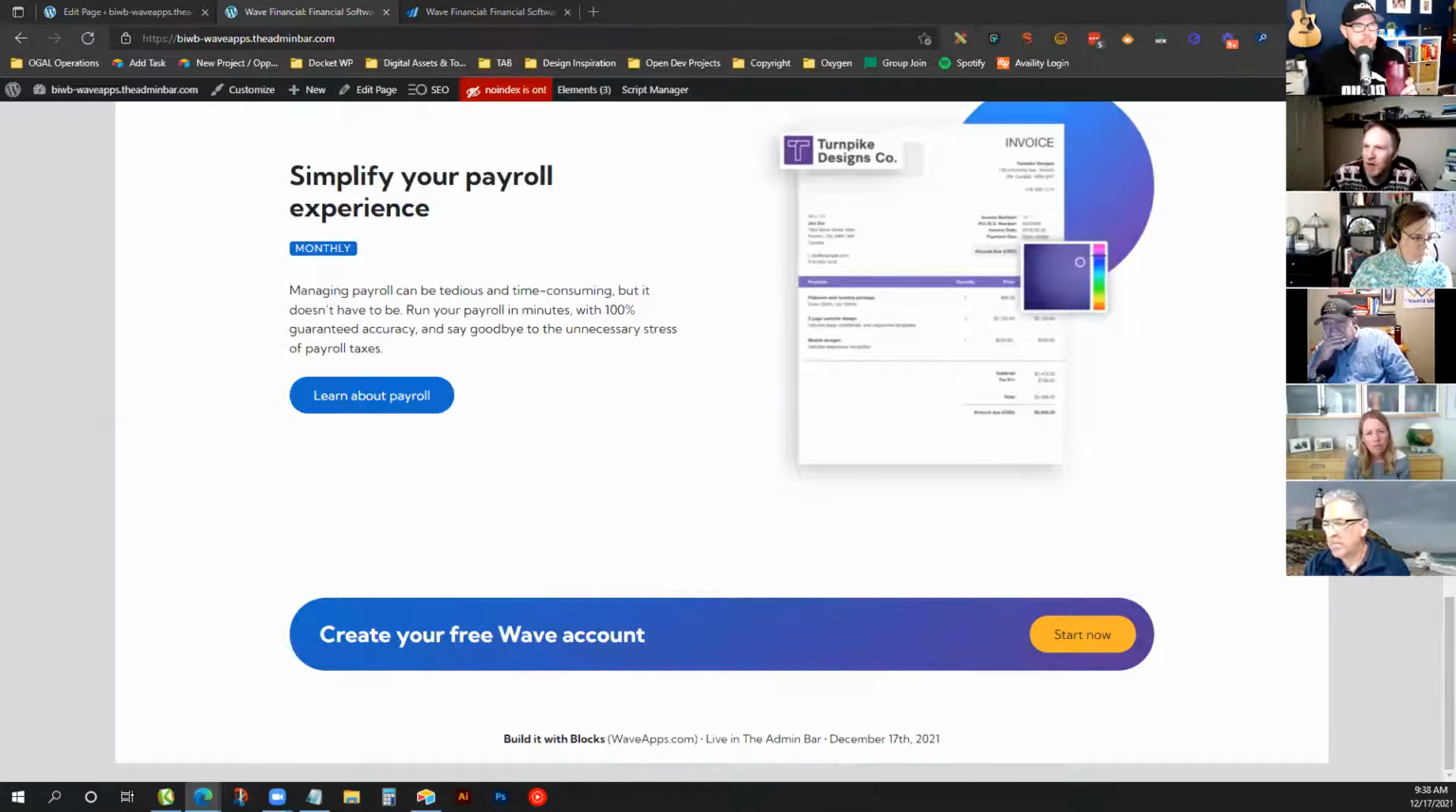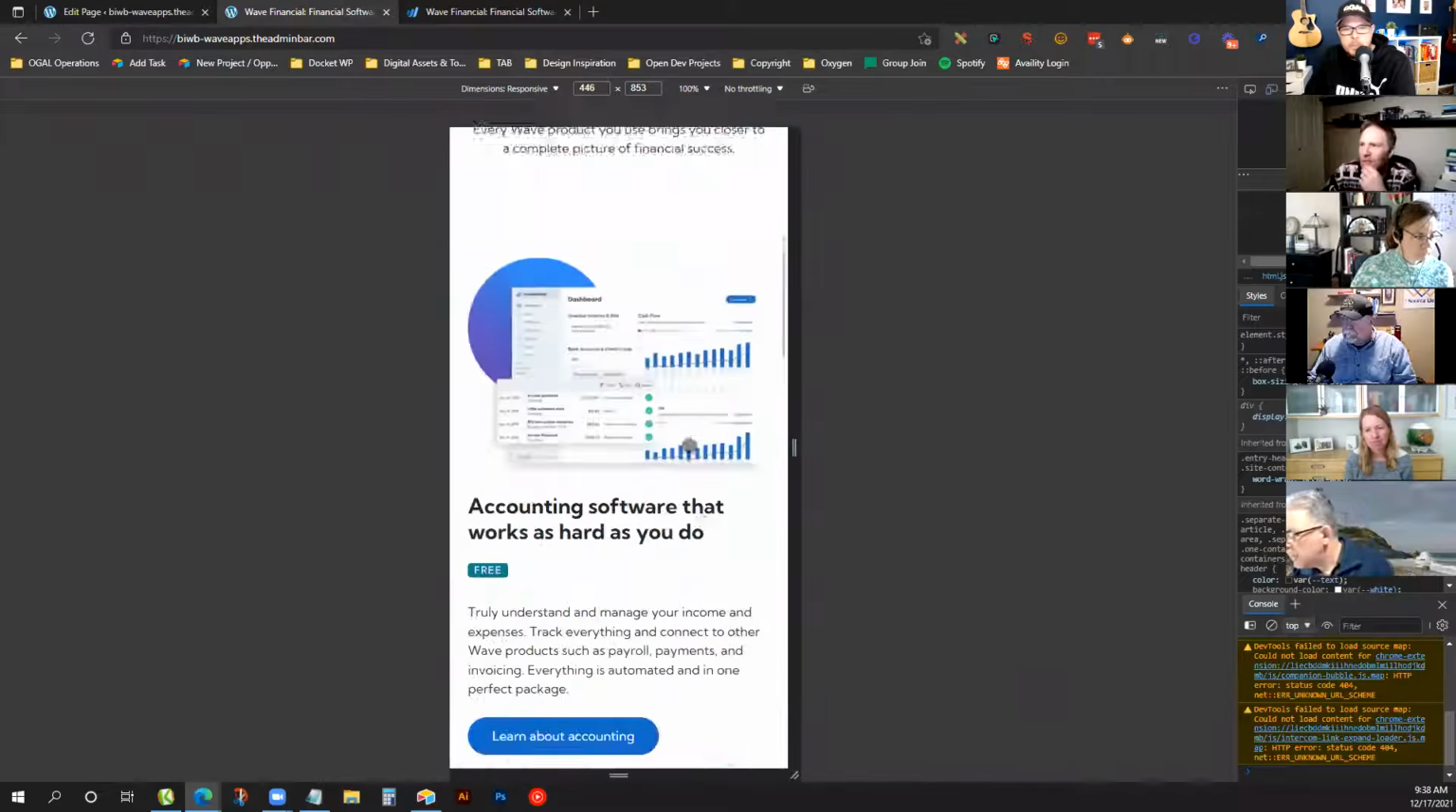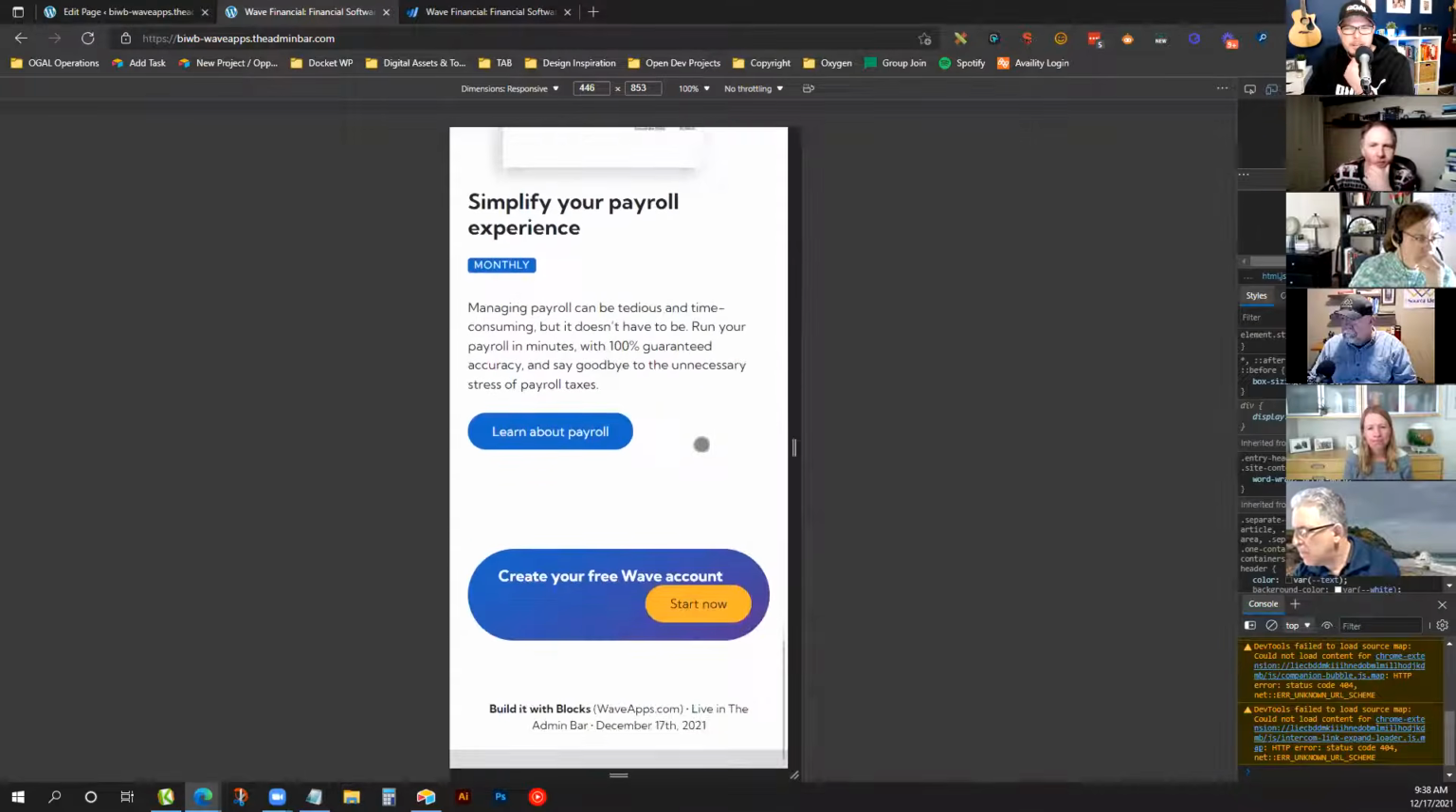Question about whether or not you can set different breakpoints, have more than three. So there's probably a way to add some code into GeneratePress and set more breakpoints in there, but in GenerateBlocks, I don't know of a way off the top of my head. So it's basically just desktop, tablet, and mobile.